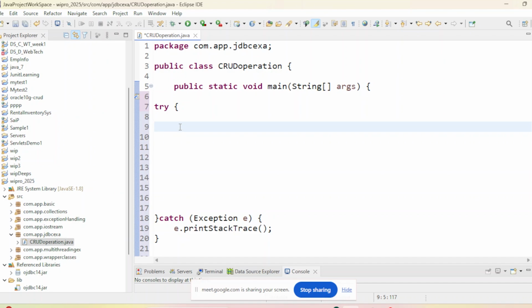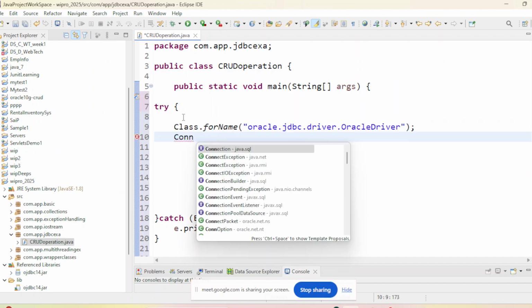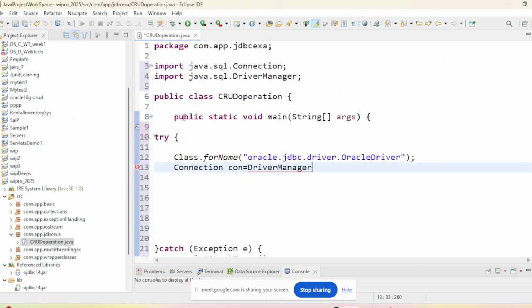After that, the second step is you need to create the connection. How can we create a connection? By using Connection, sorry, spelling is Connection. It will come automatically from which package? The java.sql package. Connection con equal to DriverManager.getConnection. Okay, now you can give that connection syntax here.